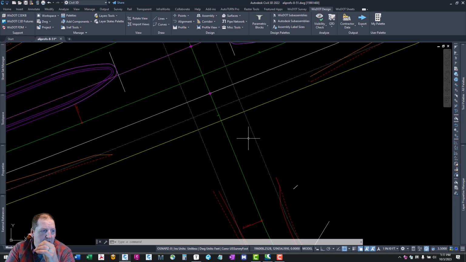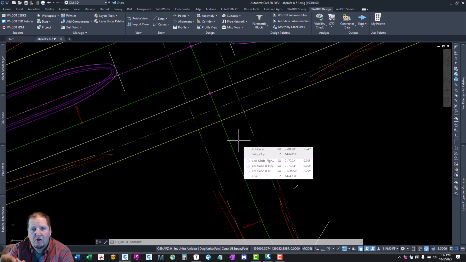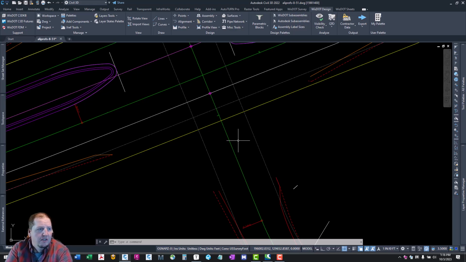So that was a good way to demonstrate the surface profile tool, because that is very useful for creating lots of surface profiles. Thinking intersection work, roundabout work, you're always doing surface profiles on different setup surfaces and things like that. So that's where it becomes useful.